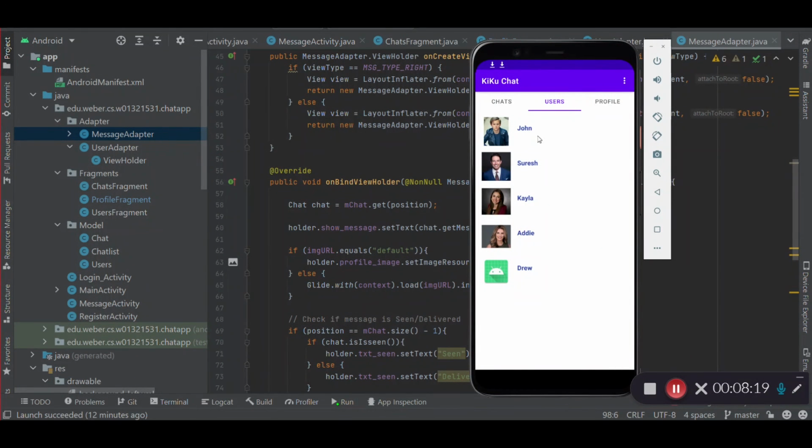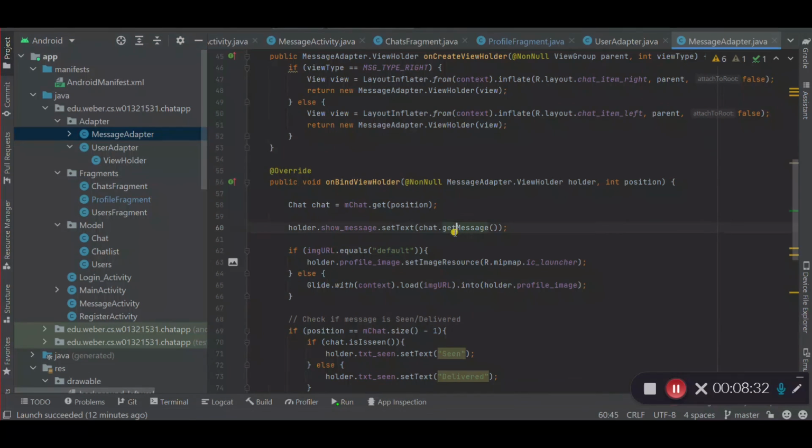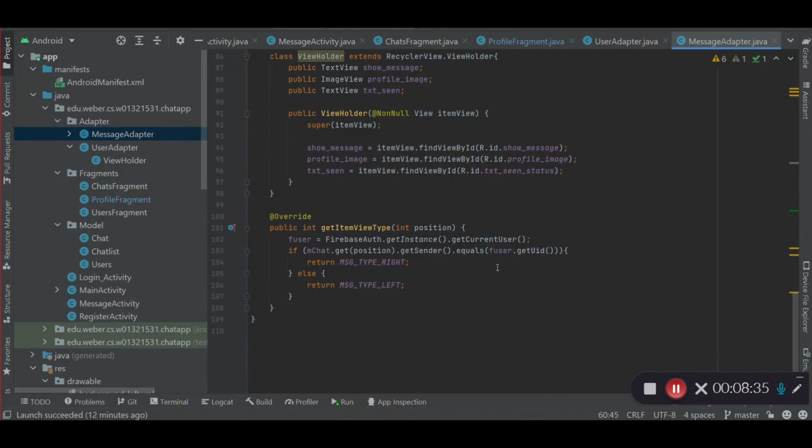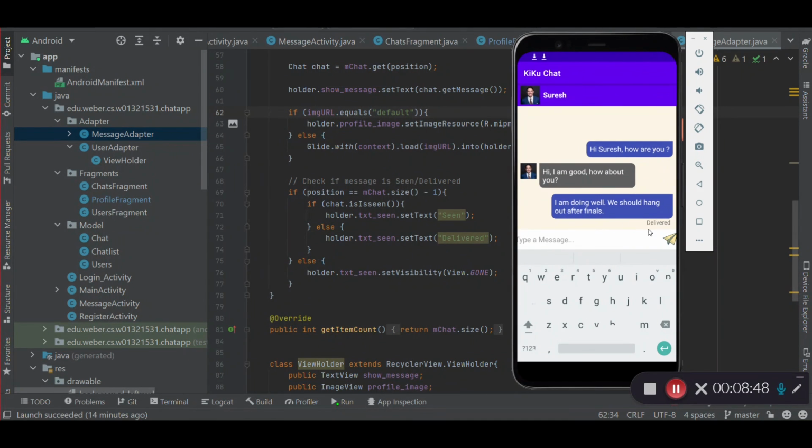The next thing you see here is that every time you click one of those people, you get messages from someone going to the left and right. This is being done from this message adapter. It depends on whether you are a sender or receiver, and that determines the position of left or right. Now I'll talk about the logic behind how seen and delivered is done.